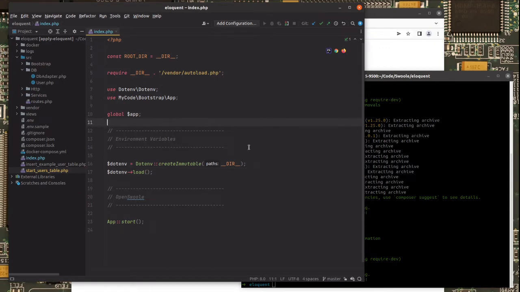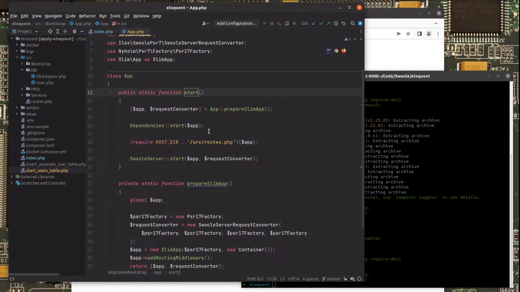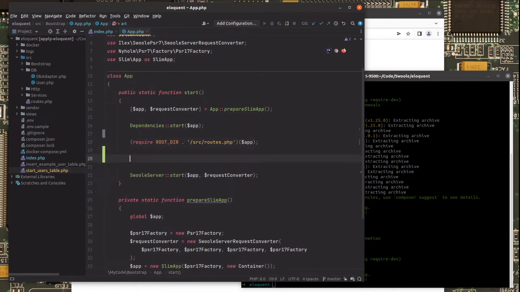As we saw in the previous video, we start the application right here. The best place for us to process incoming commands is going to be somewhere around this place, and the best place possible is before the Swoole server start. So let's go here and add a to-do call: commands initialization.